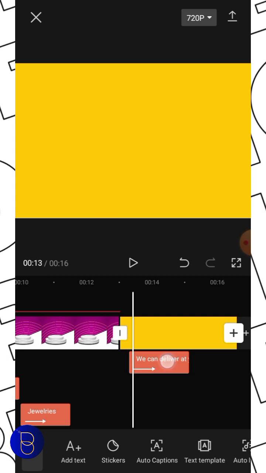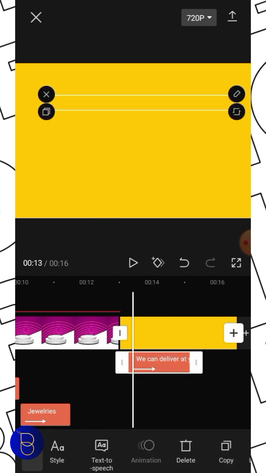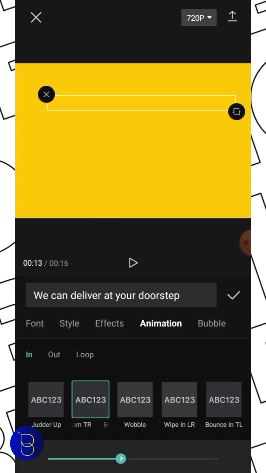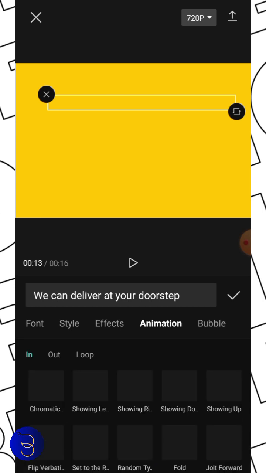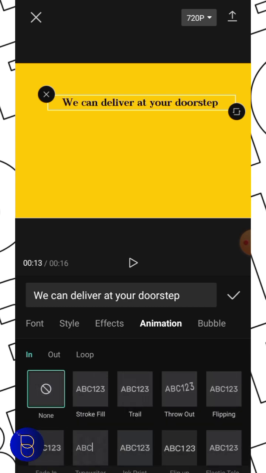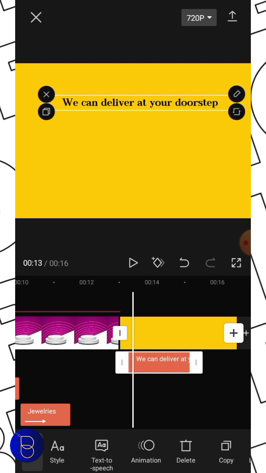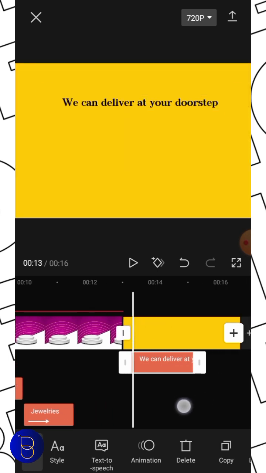So I want to remove this animation. I don't need this animation. Remember, I copied it from the other text, so that's why it's having that animation. So let me place it at none. So this should be better off.